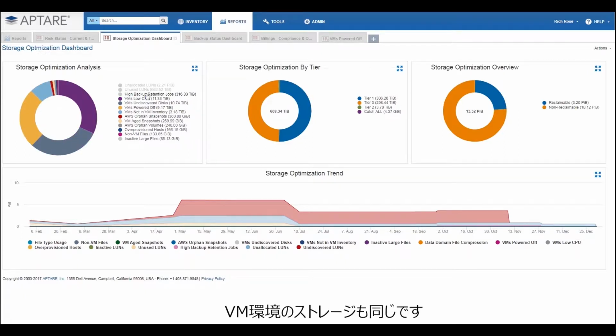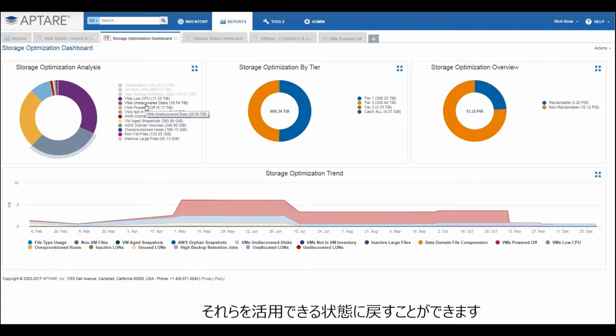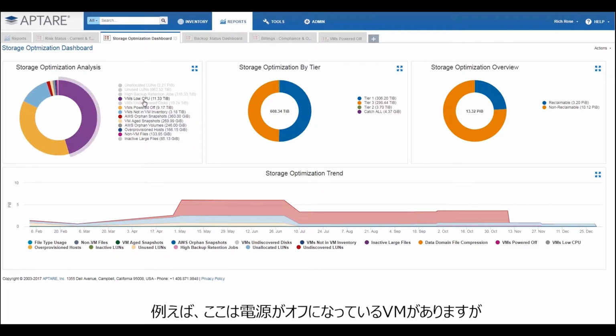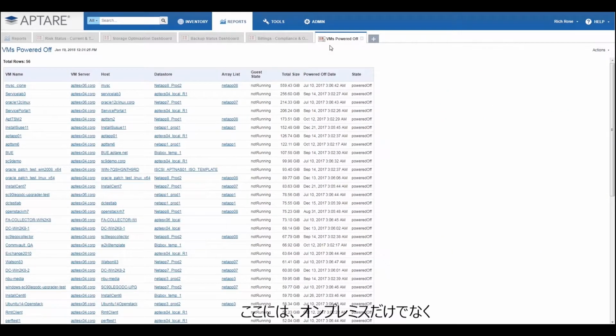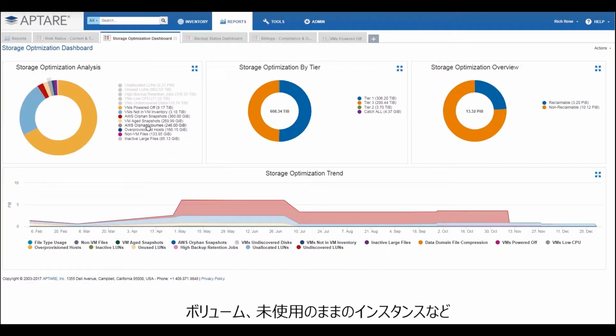We can also find reclaimable storage in the VM environment, so LUNs that are provisioned to VM ESX servers that are no longer used or orphaned can be put back into production. Over here you can see VMs that are powered off, but they're still consuming disk space. This applies in both on-prem and cloud environments. So within the cloud environment, like AWS and Azure, you might see orphaned or aged snapshots, orphaned volumes, or unused instances, all of which can be reclaimed.